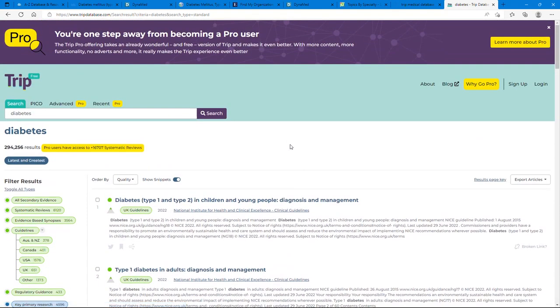In addition to being free, one of the great things about TRIP is that it also searches for primary literature. This can be particularly helpful if you encounter a rare or understudied disease in your clinical work, which may not have available guidelines in the other point-of-care tools. TRIP can be a great way to identify lower-level evidence when higher-level evidence isn't available.